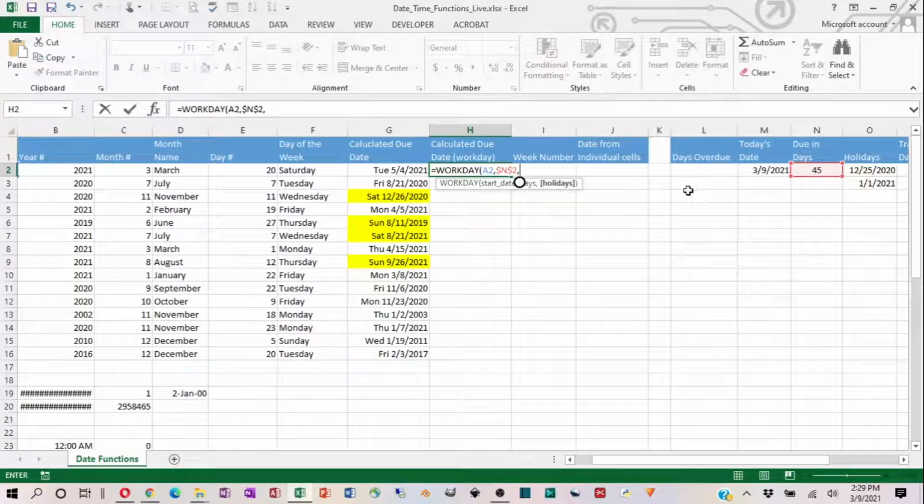So here in my holidays, I'm just going to click and drag to select that range of cells, those two. And you'll see it puts O2 and O3 in my formula. Again, these need to be absolute cell references. I don't want this to change as I copy the formula down. So I'll make those absolute cell references. And then I'll close my parenthesis. Oops, hate it when it does that.